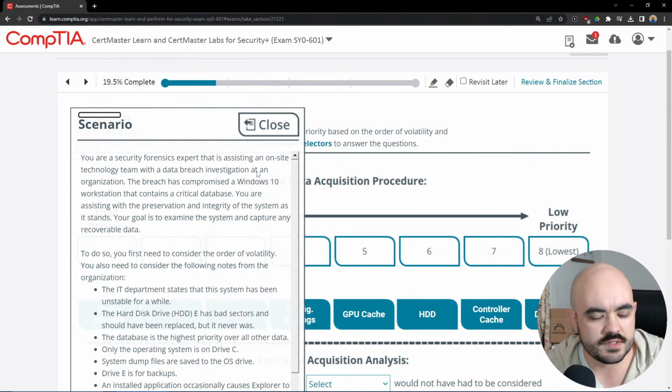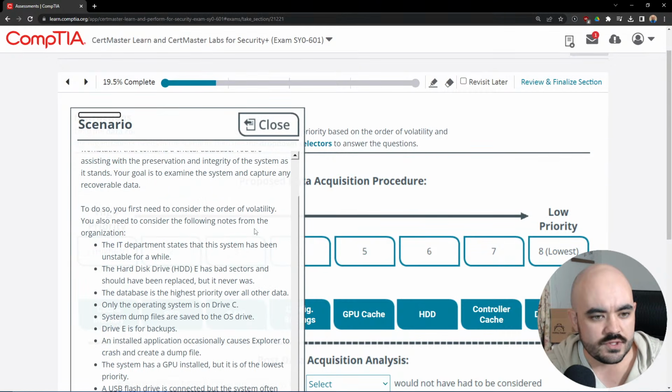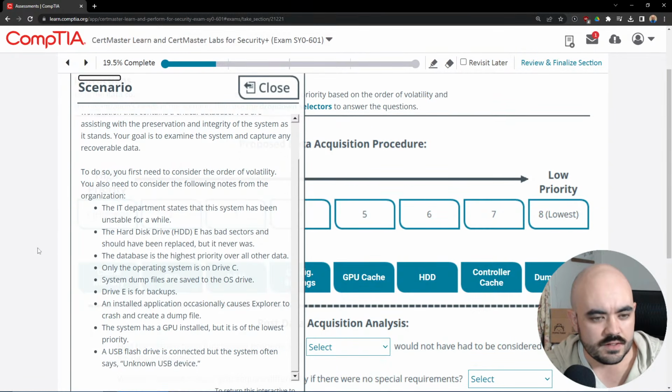Okay, first performance-based question. You are a security forensics expert that is assisting an on-site technology team with a data breach investigation at an organization. The breach has compromised a Windows 10 workstation that contains a critical database. You are assisting with the preservation and integrity of the system as it stands. Your goal is to examine the system and capture any recoverable data. To do so, you first need to consider the order of volatility. You also need to consider the following notes from the organization. The IT department states that the system has been unstable for a while.